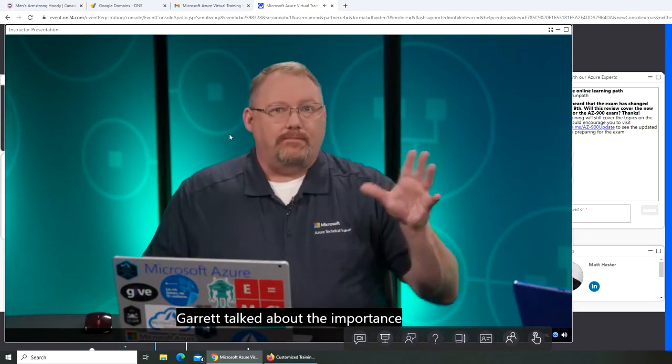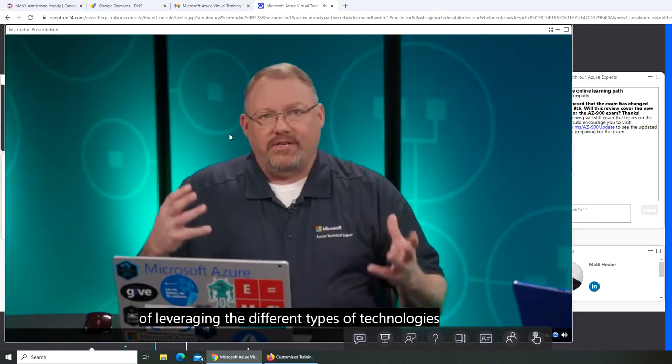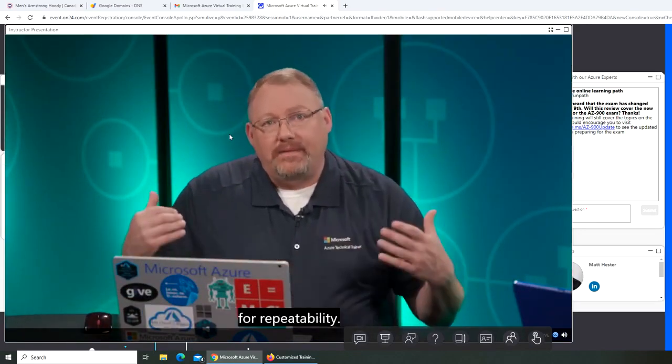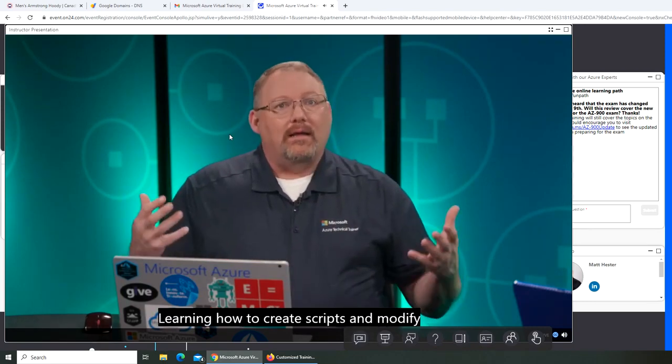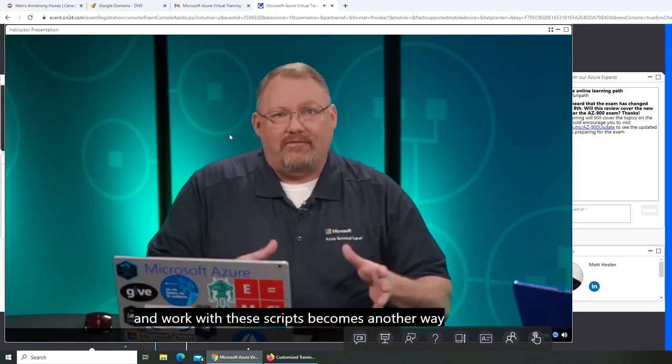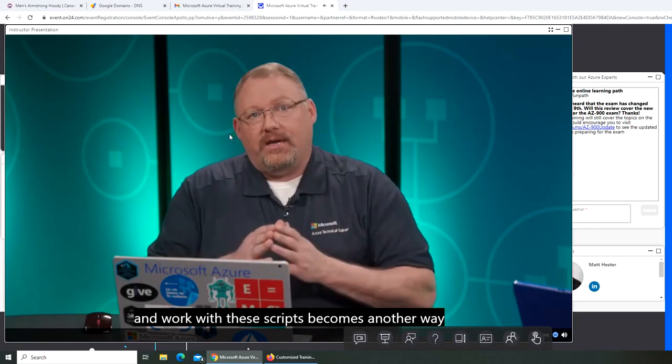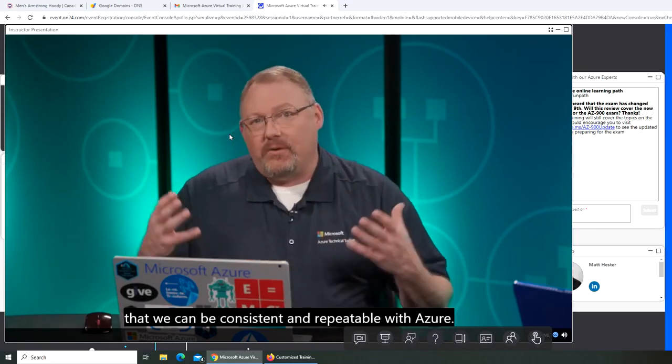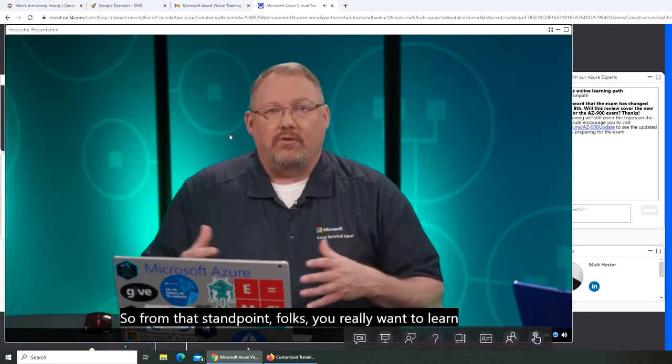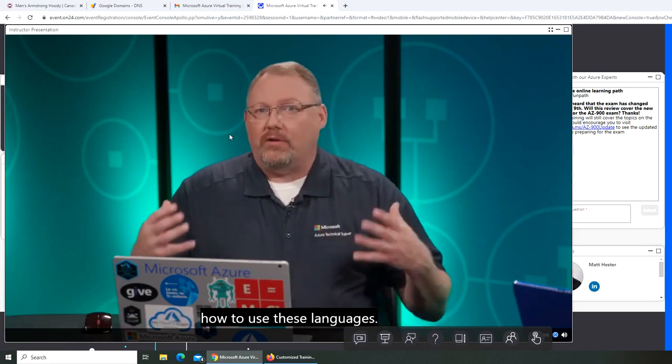Garrett talked about the importance of leverage and the different types of technologies for repeatability. Templates are one way. Learning how to create scripts and modify and work with these scripts becomes another way that we can be consistent and repeatable with Azure. So from that standpoint, folks, you really want to learn how to use these languages.